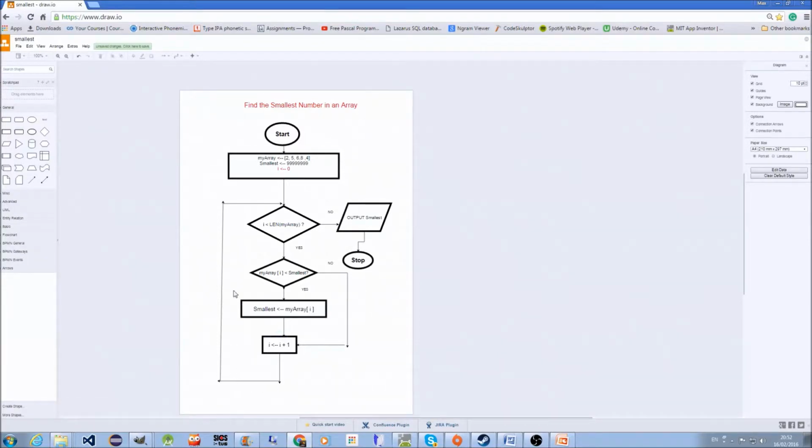We keep going around, so notice this arrow is above the for loop, it must go above, and we keep circling around until eventually this incrementing makes I not less than length, and we pop out. Here's our print statement in Python in a quadrilateral, and then we stop.